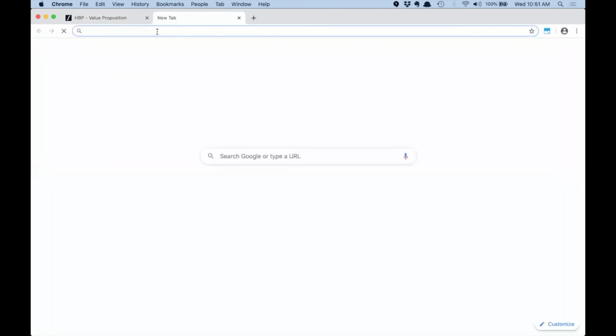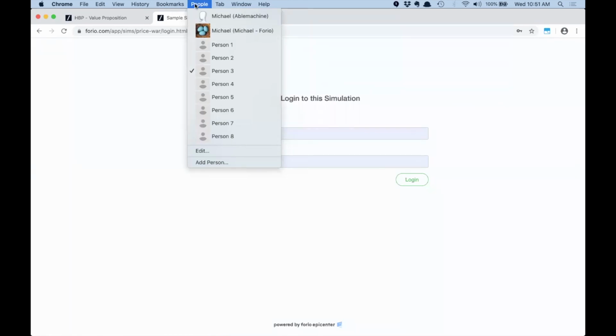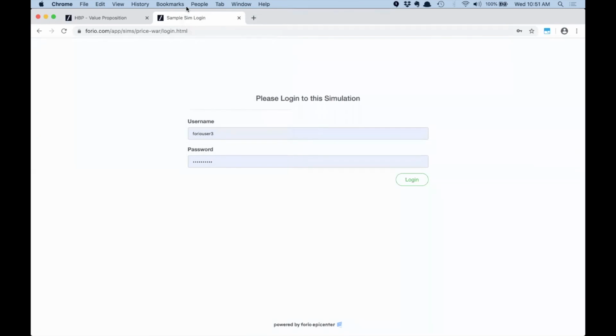Here's the other user. And again, I like this people feature for testing multiplayer sims. If you're doing this, it's a good way to do it. And then what I need to do is remind myself what the login is for these two players.